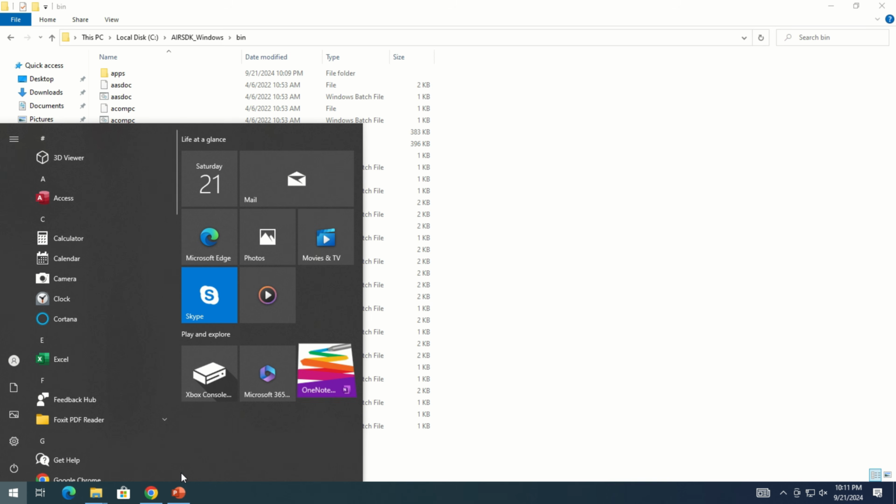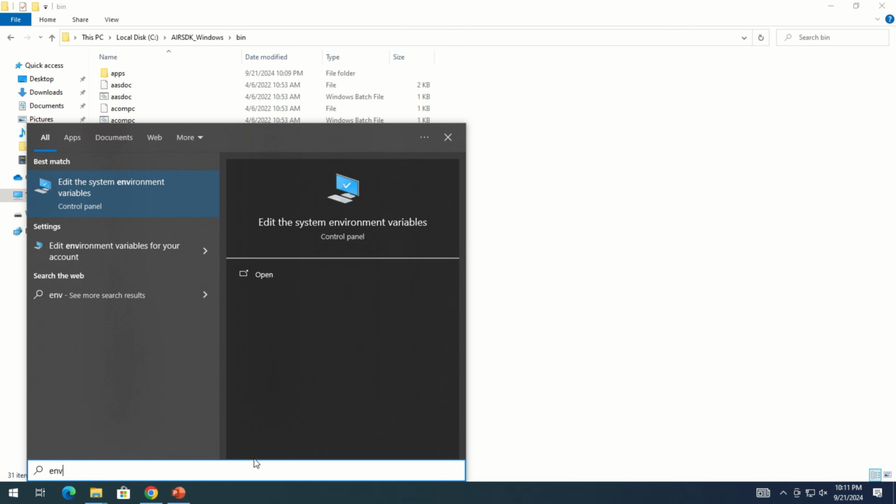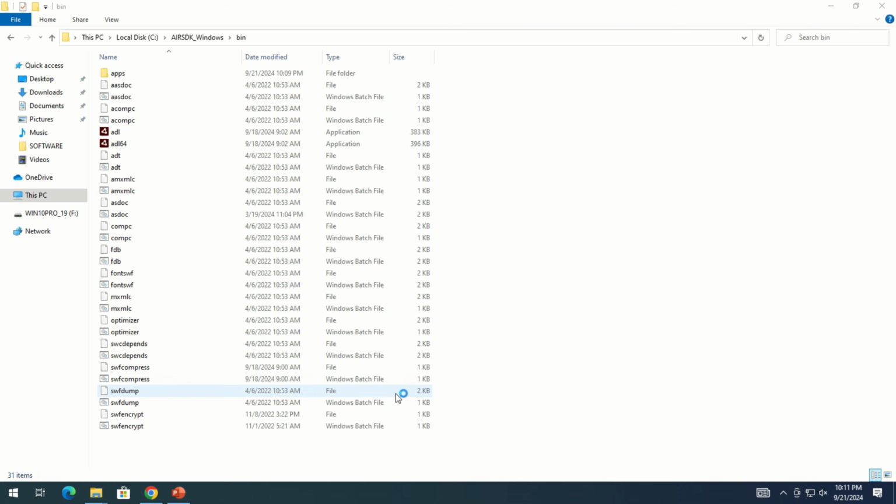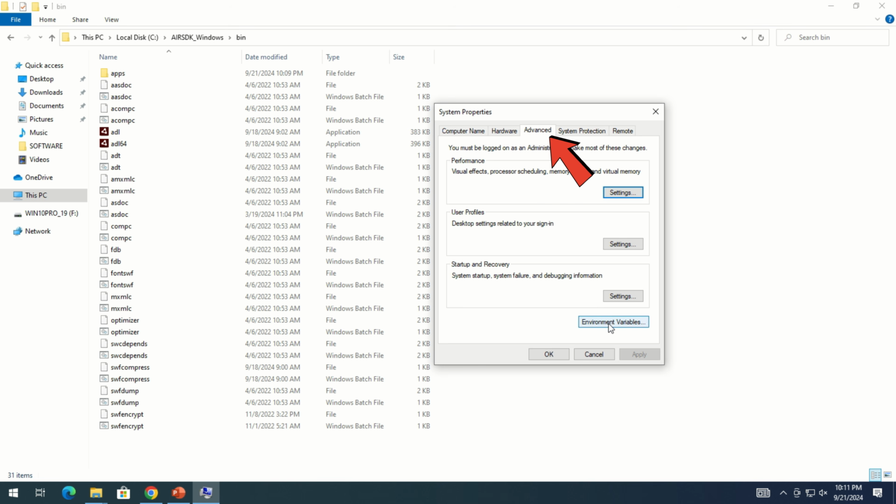Next, search for environment variables in Windows. Open Edit the System Environment Variables. Go to the Advanced tab. Click on Environment Variables.